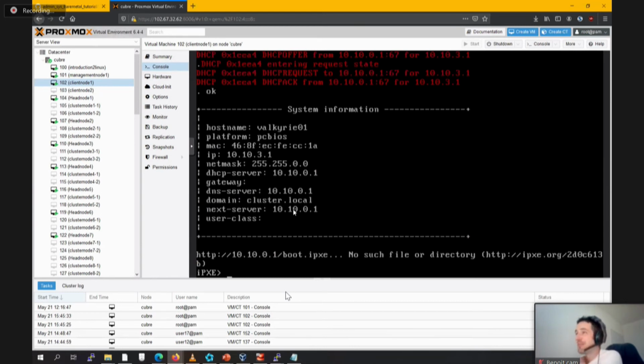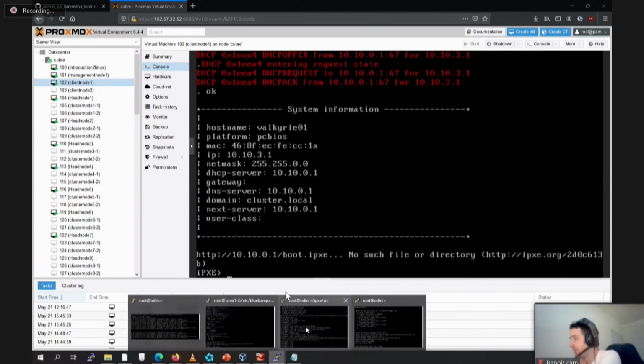Okay, anyway. So you see now that we are missing this file, boot.ipc. Our nodes are booting, everything is okay, but we don't have this file. So let's create it. The node communicated with our management node here. It booted, but we don't have the IPC file needed.